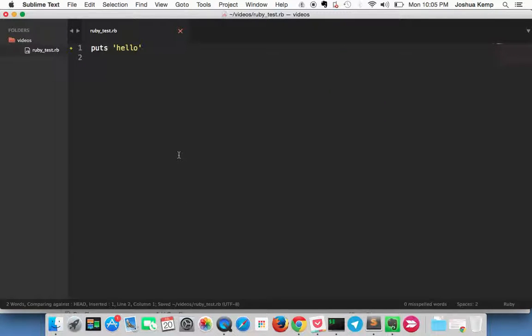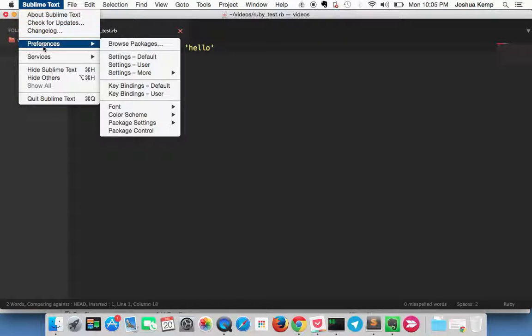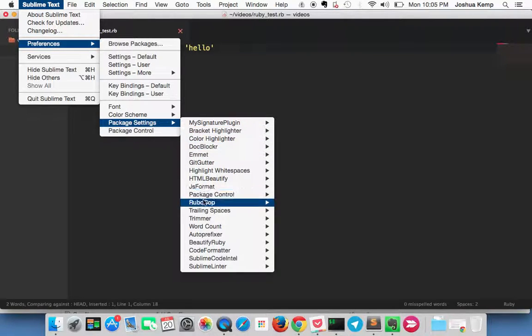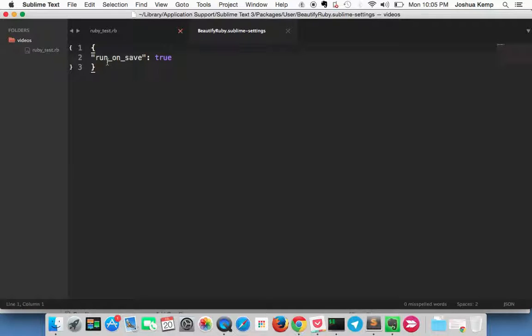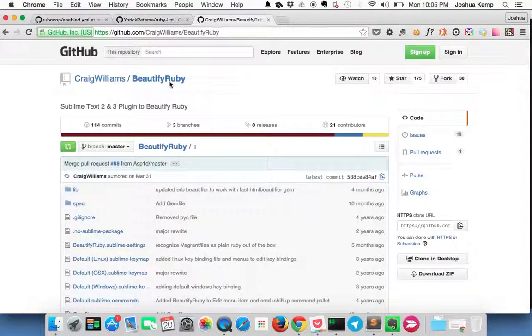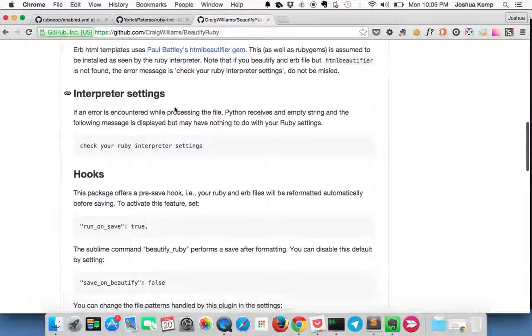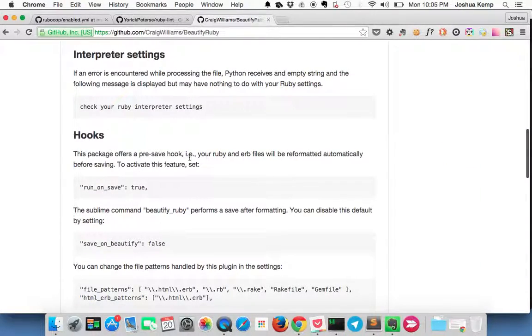I also have one for HTML. Anyway, I'll show you an even cooler way. Okay, let's get this back out, looking all nasty, like who does that? Now watch. If you go into Sublime's preferences for the package, so package settings, then Beautify Ruby, My Settings, Run on Save True. I've added that code, that's what you need. And you'll see here in Beautify Ruby, this package offers a pre-save hook. So add this and watch.